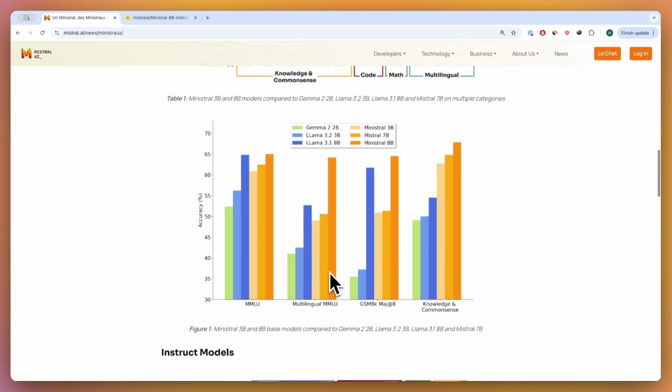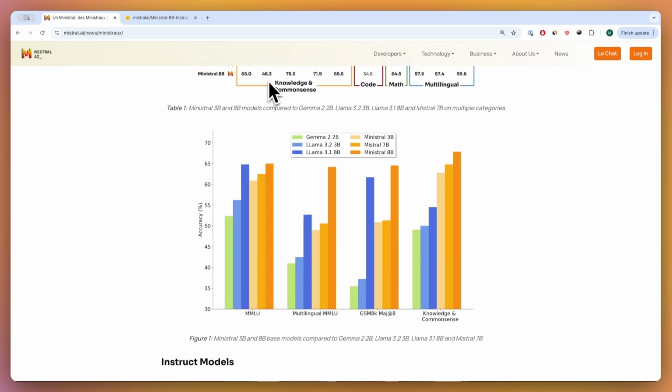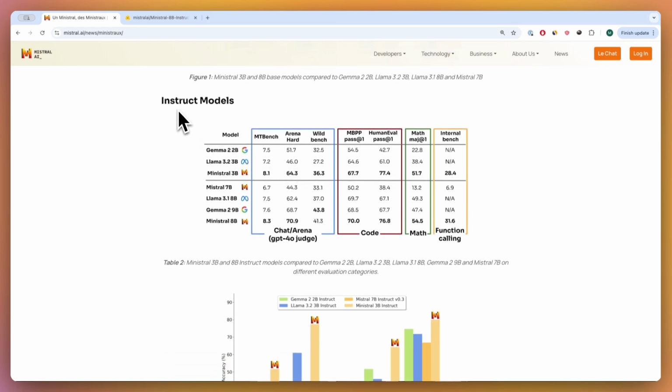This is a bar plot of the exact same benchmarks that I showed earlier, and these are the instruct models, if you were not aware. Instruct models are simply base models that are fine-tuned with instructions. They're usually not the most useful models to fine-tune; it's generally recommended to use the base models and then fine-tune them. But we can still see some really good performances on different categories, including function calling, which is great.